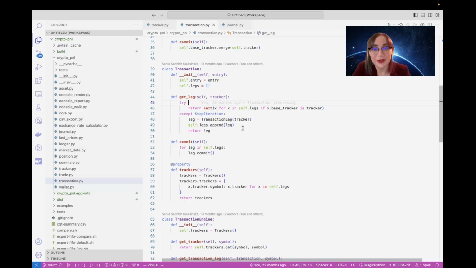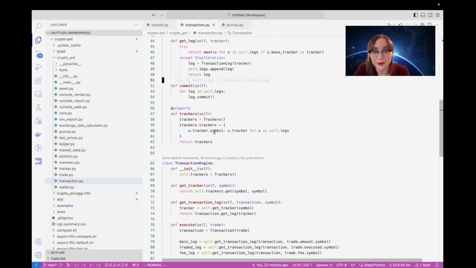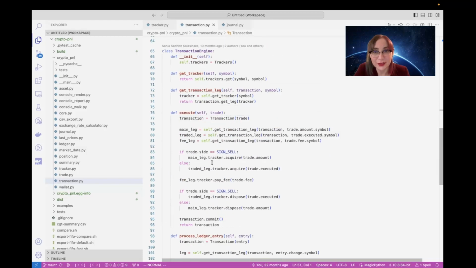But when we branch, we have a get leg. So when we get leg, we try to find the leg. This is the Python way of saying find me. And then if we don't find, we create one. So we have this transaction leg. Okay, so we understand how it works. So we execute the trade, we have those legs.